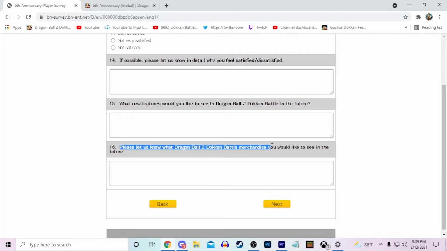Please let us know what Dragon Ball Z Dokkan Battle merchandise you would like to see. As a meme, I would totally rock the Dragon Ball Z Dokkan Battle shirt. That'd be pretty funny. I think the figures are cool, and they could do more figures, based off the card arts. But I don't think I would buy Dokkan merchandise, to be honest. At most, figures would be cool, but other than that, I'm not really that interested in Dokkan merch.